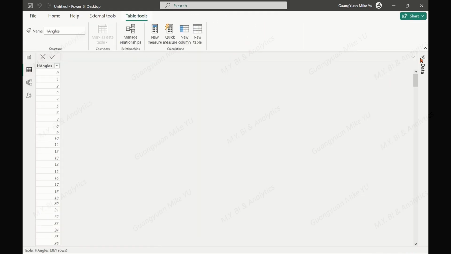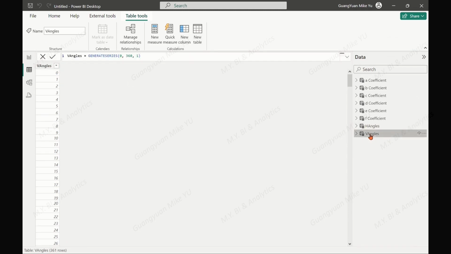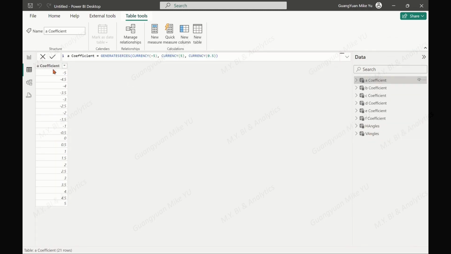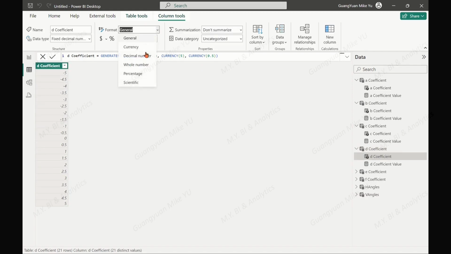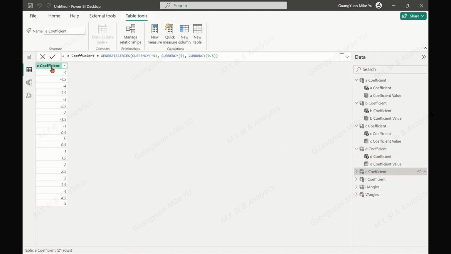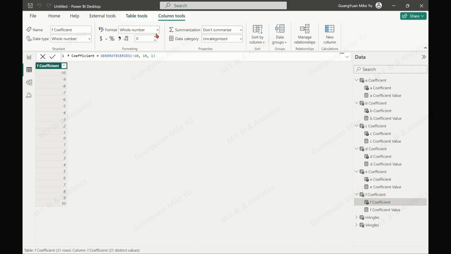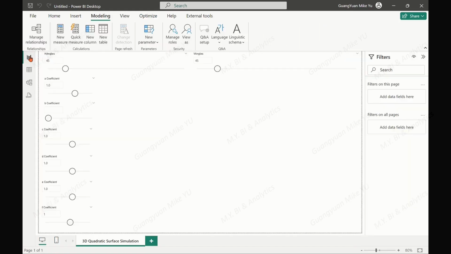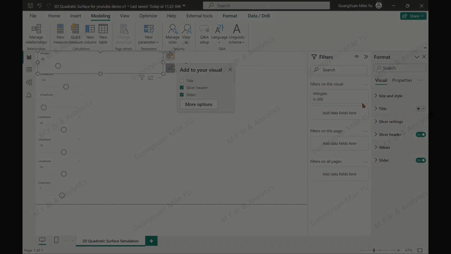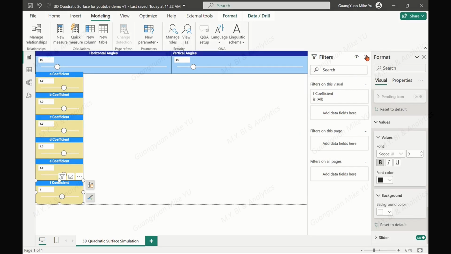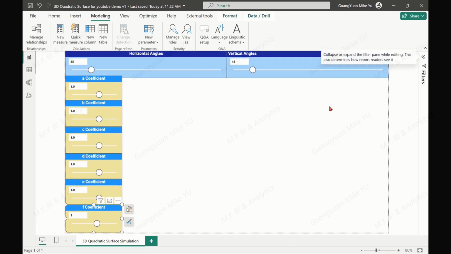Move to the data view, we see 8 data tables created. Here you can do some parameter value, type, and ranging adjustments if needed. Let's save the desktop file and do some formatting on the slicers. Now we can start to create R scripts for the 3D quadratic surface.